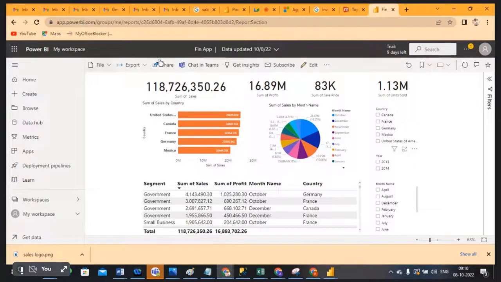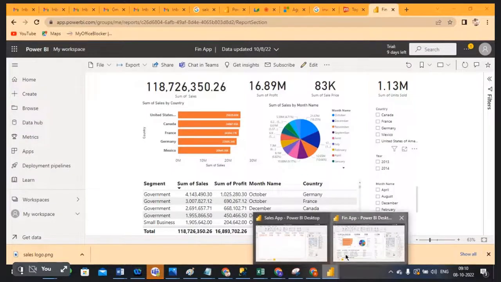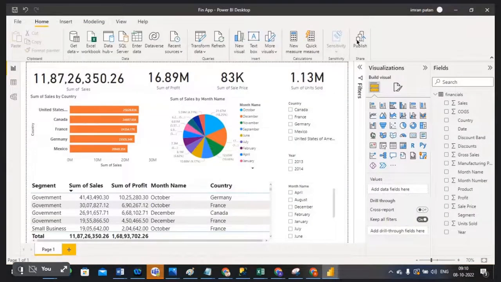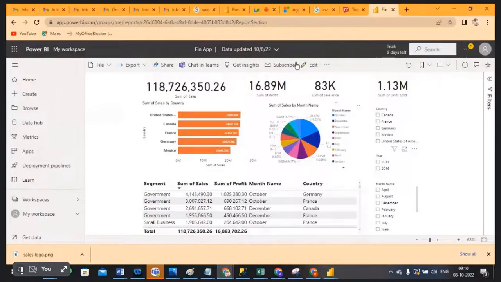But this is the place. You develop your report in Power BI Desktop, and through the Publish option it will go to Power BI service. From here, whoever needs it, you can share with them. Any doubts here?